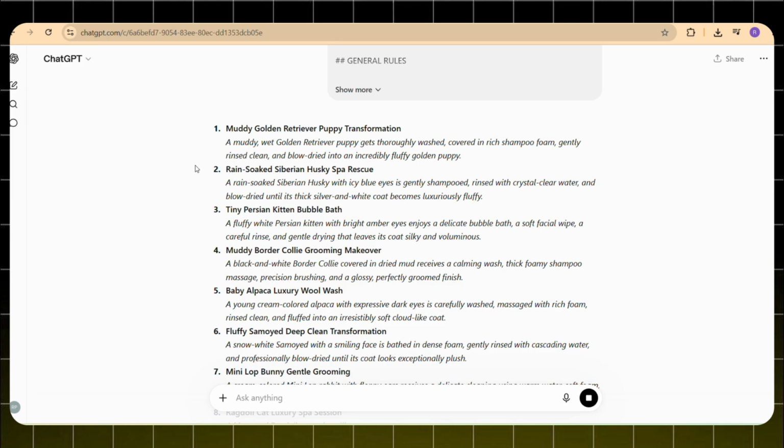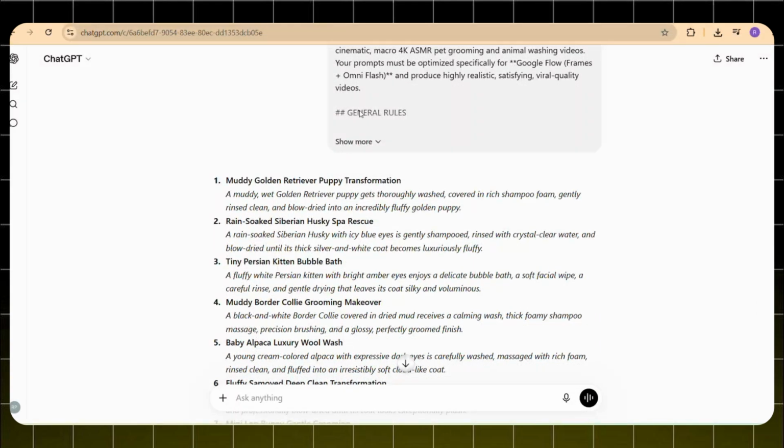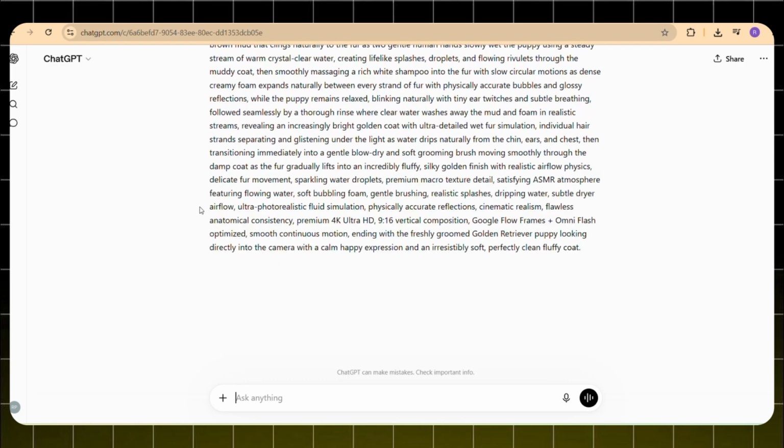We have to choose which pet we want to wash. For this tutorial, I am going with Muddy Golden Retriever Puppy, which is number 1. So I will simply type 1 and hit enter. Then GPT will generate a highly detailed video prompt for our video.